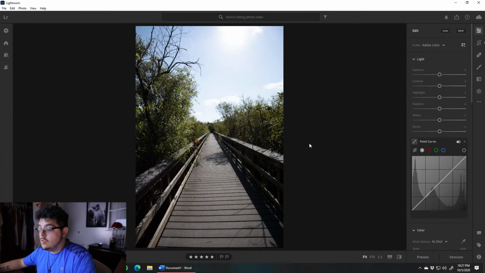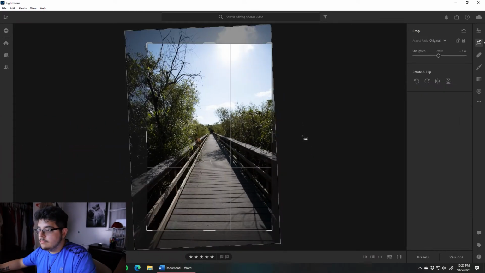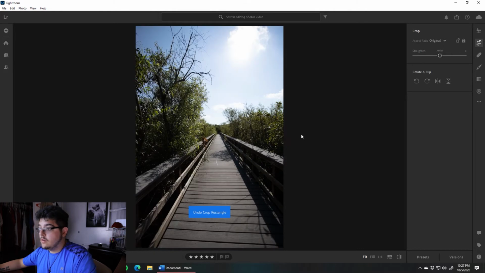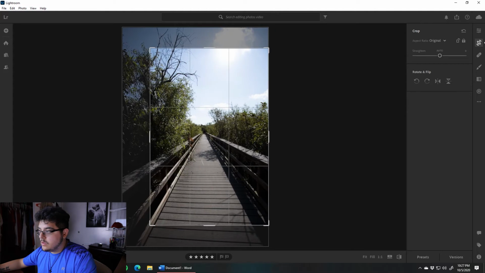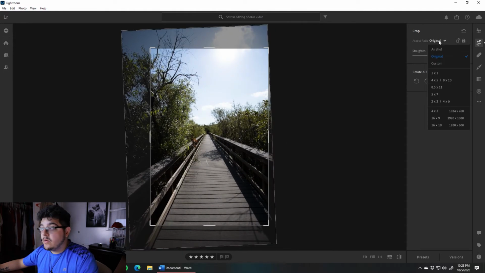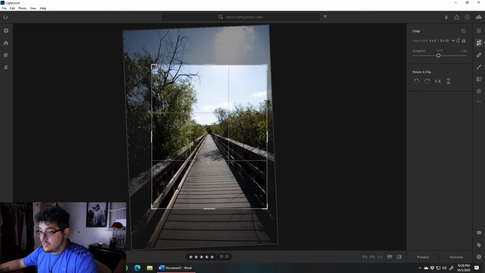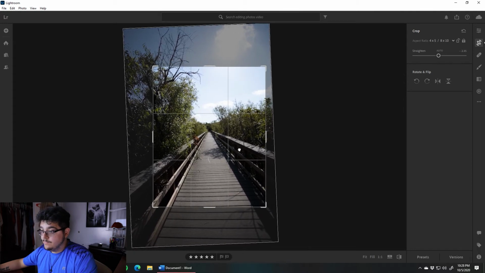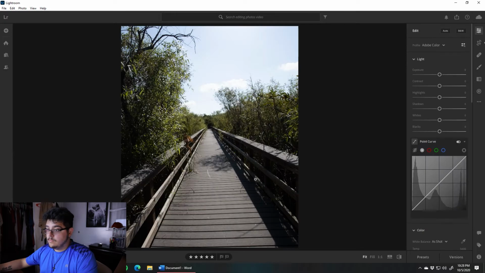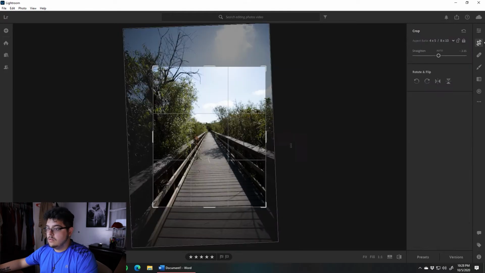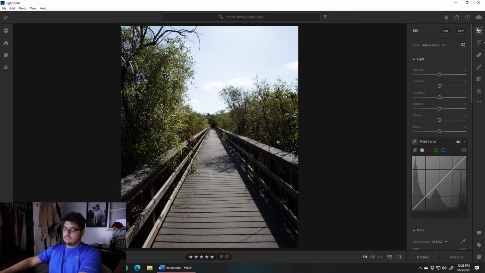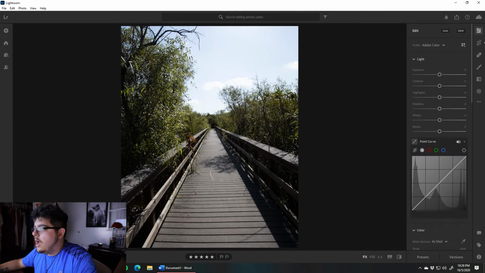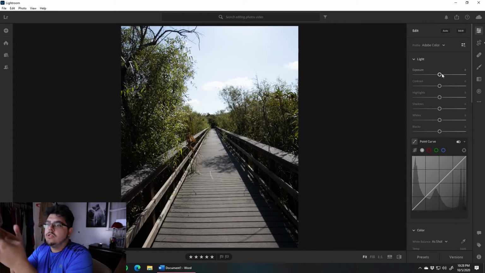Alright, so the first thing I'm gonna do is crop the image to make it a little bit more symmetrical. This is the aspect ratio, 4:5, which is usually for Instagram. That looks pretty good. So yeah, basically I crop the image to make it as symmetrical as possible.